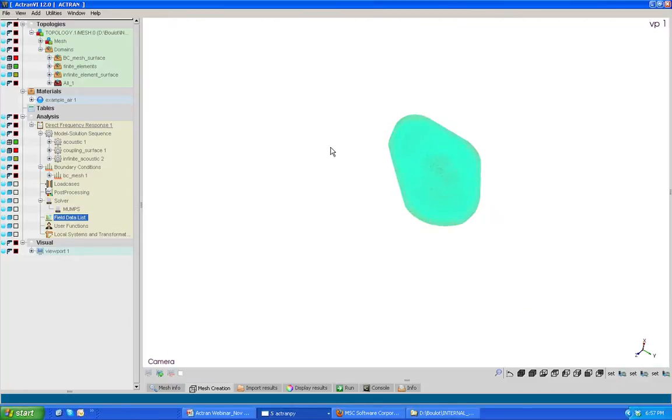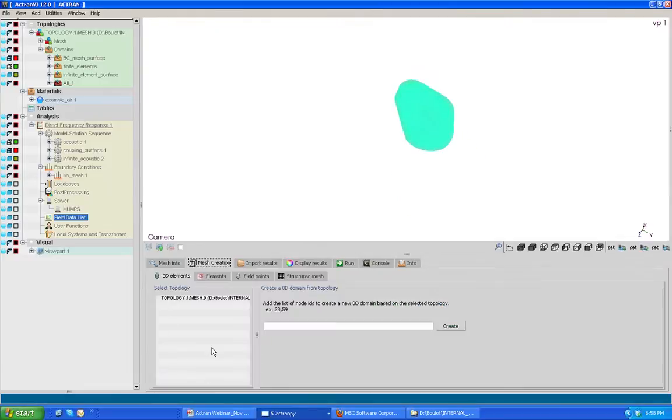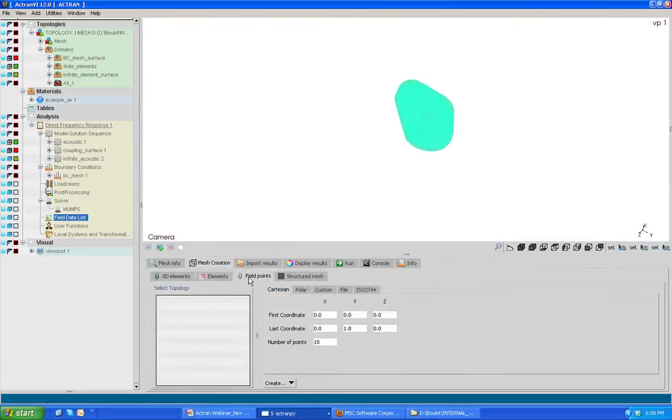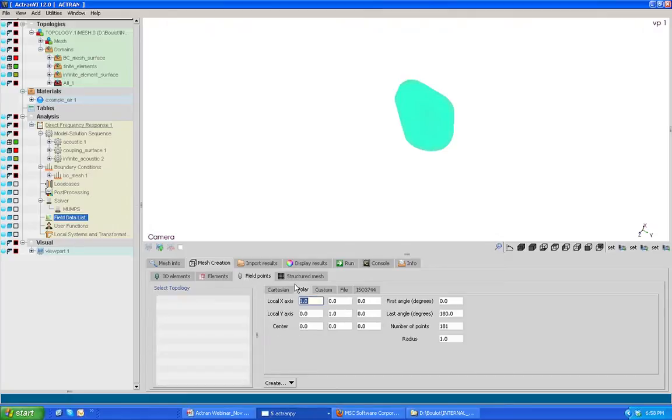I did not specify the output quantities I want. In that case, I want to look at the directivity of my gearbox. So I want to define an arc of microphones where I will look at the sound pressure level. For that, I go here in the toolbox, mesh creation, fill points. These fill points are the virtual microphones, and I will create a circle of microphones around my gearbox. So I need to enter the start angle. I want to have 361 microphones. I want it to be on the 1 meter sphere.